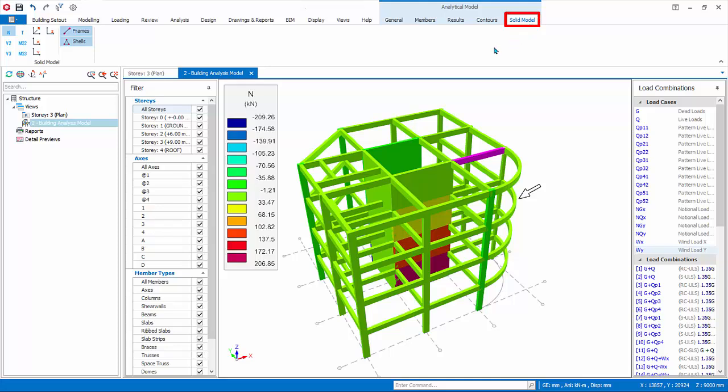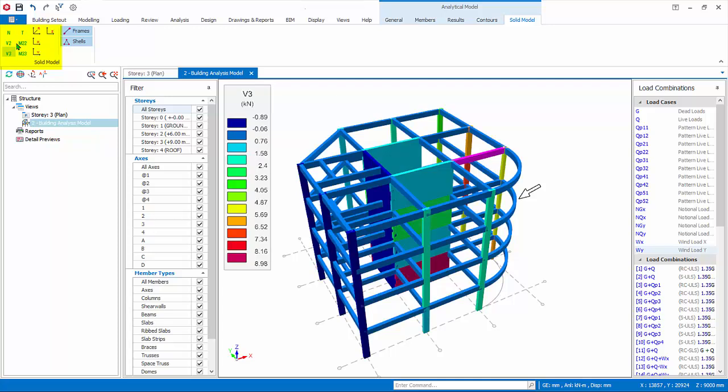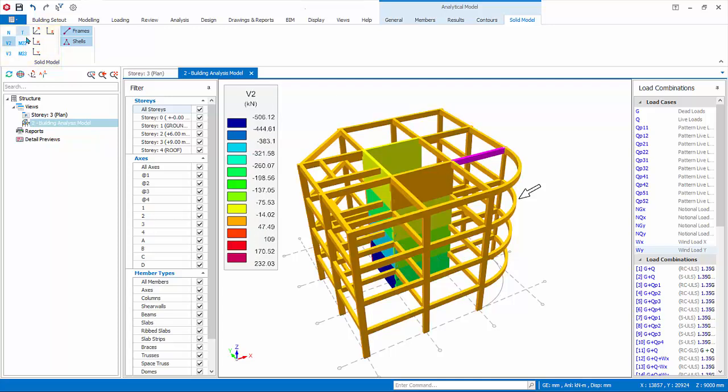Go to the Solid Model tab. This allows the various effects such as axial stress, shear stress, etc. to be color-coded on the physical model, rendered with actual member sizes. Select Geoload case. Try exploring some of the effects.